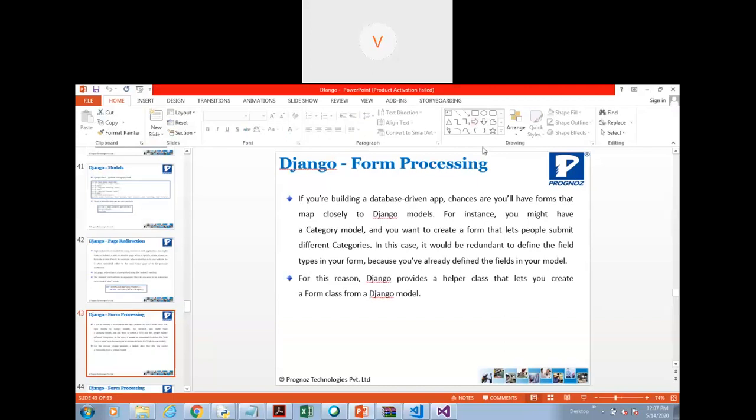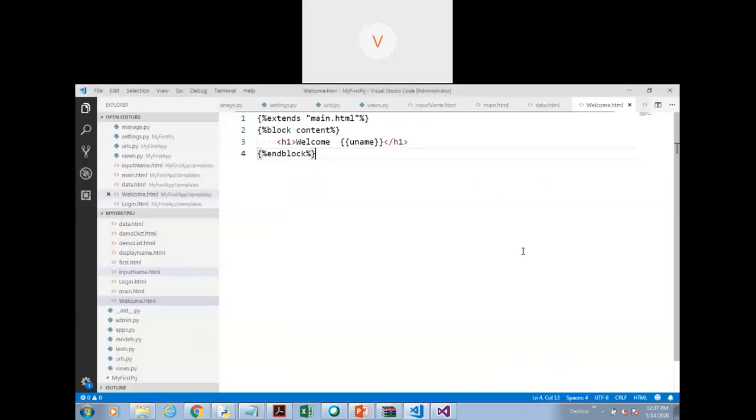So, welcome everybody. Today we will continue with our Django session. And today basically we will be focusing on the state management concept. But before we go ahead, let's revise what we have done in our previous session.